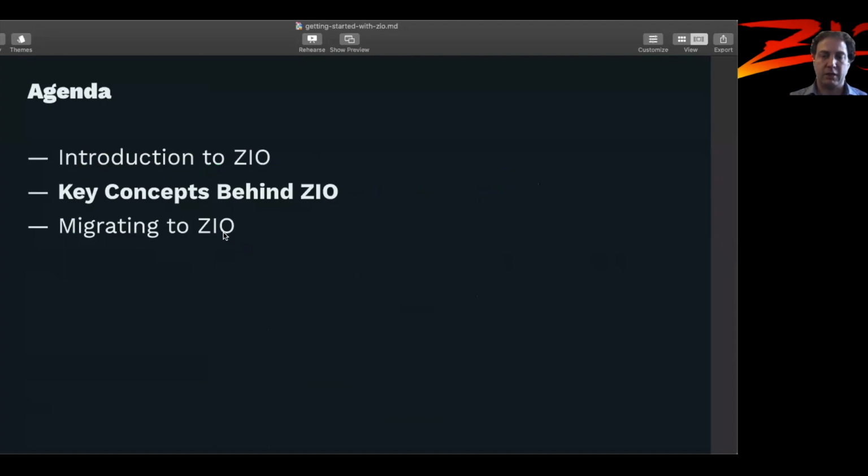So that's a high level look at what ZIO is and what some of the key combinators are. Before we go on, maybe this is a good time to check. Does anyone have questions?